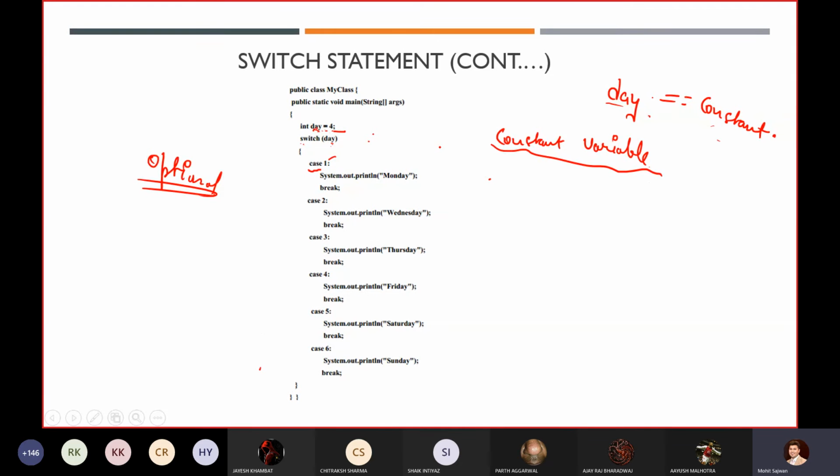Always remember. The way you have given me the answer is that we have assigned day equals 4, and because it is assigned some value, it is a constant variable. No, it is not a constant variable. Why? Because later on I can change the value of day.